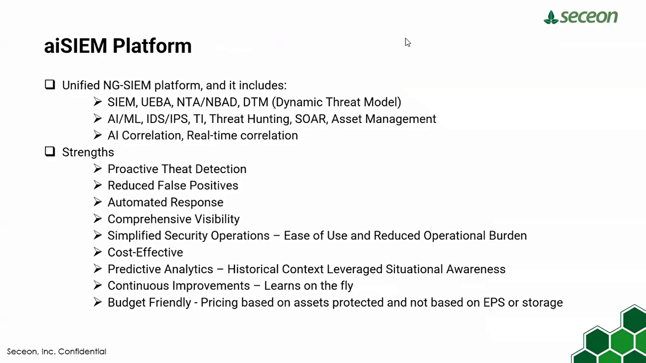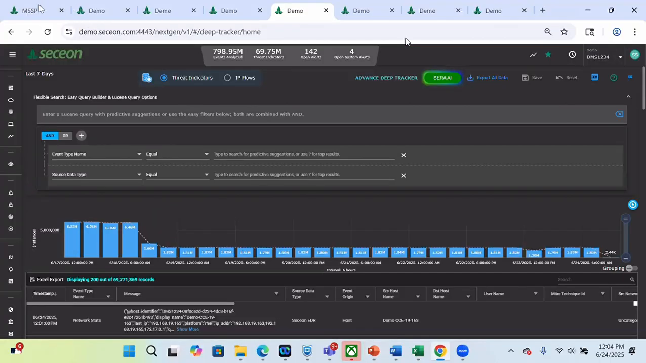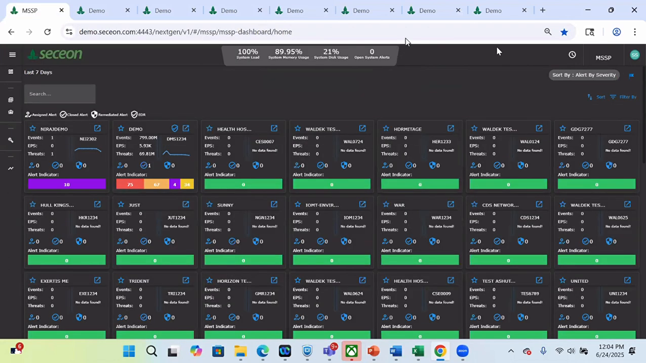Okay, so the first sort of package I'm going to talk about is AI SIM, right? Which is sort of the foundational package. And here you can see all the different functionality that's included, threat detection, and so forth. Smith went through all this. So instead of just talking about it, let's just take a quick refresher and go look at the platform. Okay, so you're seeing a dashboard?